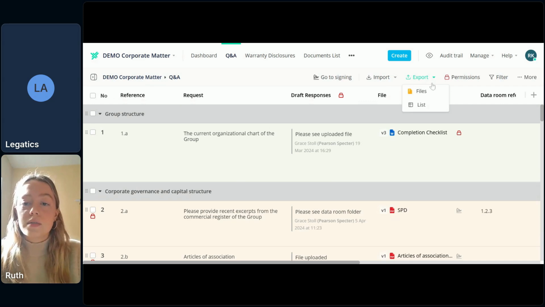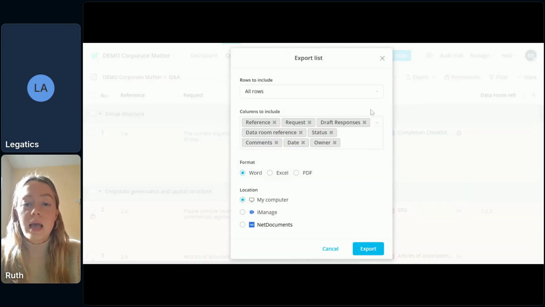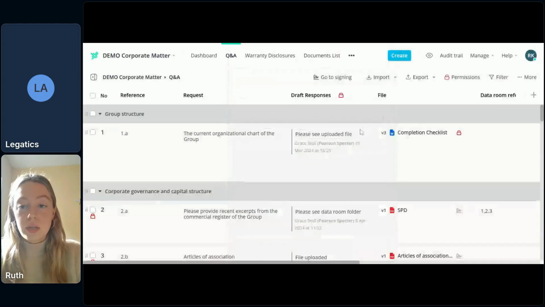So I can choose to either export all of the files, or I can choose to export the entire list, and then I can choose which columns I would want to export, what format I want it in, and whether I wanted to save it to my computer or into my document management system, depending on if the integration is set up.